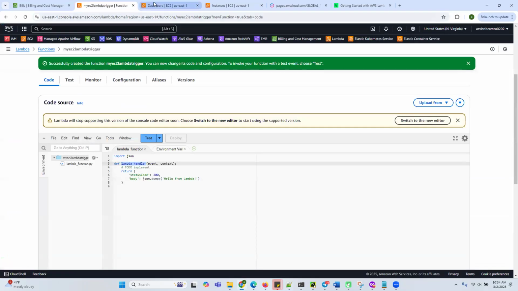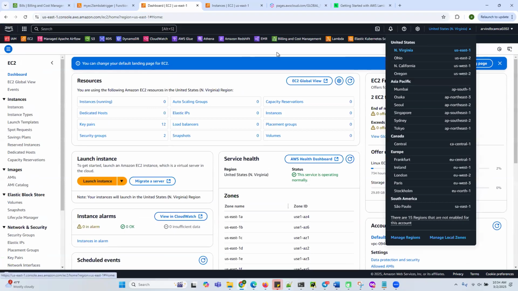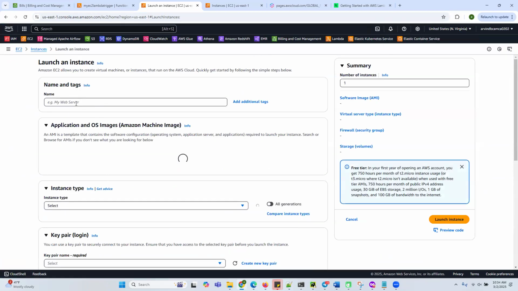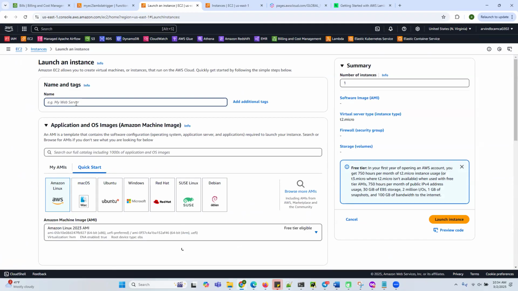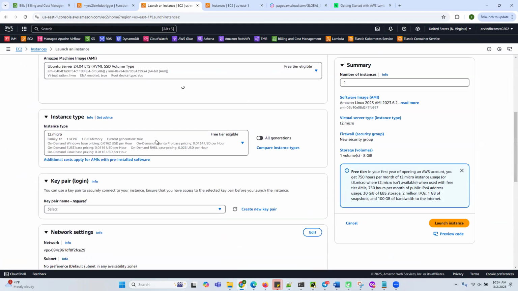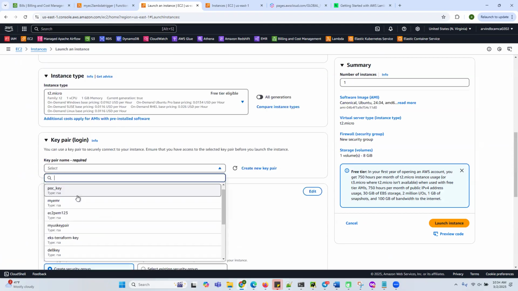Okay, this is my North Virginia region, and I'm going to create an EC2 instance in the same region. I'm launching an EC2 instance. I'll name it my Lambda EC2 instance, and I'm taking an Ubuntu instance. Instance type T2 micro is fine because I don't need to work more on that.